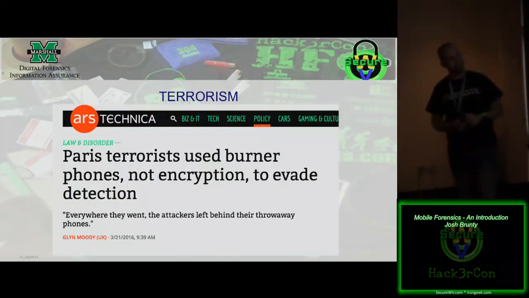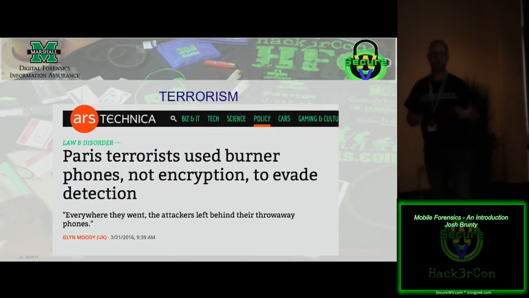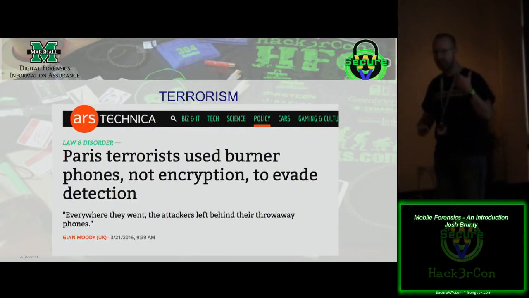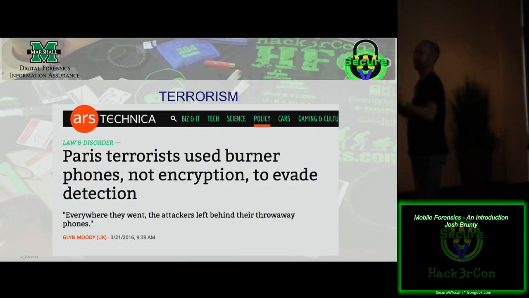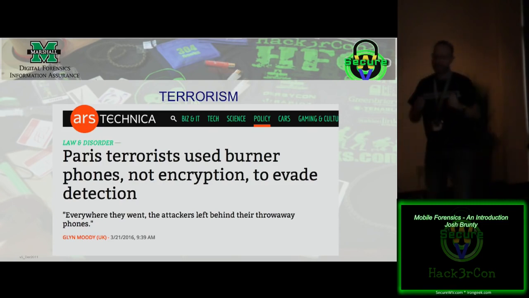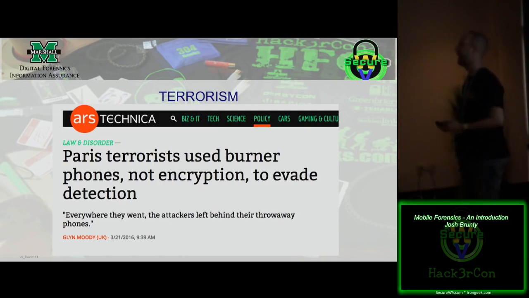So, really, at the end of the day, this could pretty much be about any crime. Now, you're probably familiar with the concept of burner phones. And for those of you that haven't heard of a burner phone before, it's basically self-explanatory. It is a phone that a person has picked up for the purpose of just throwing it out and doing away with it.